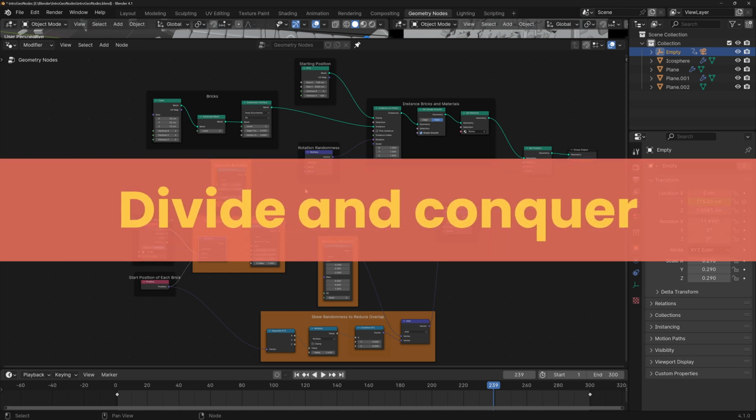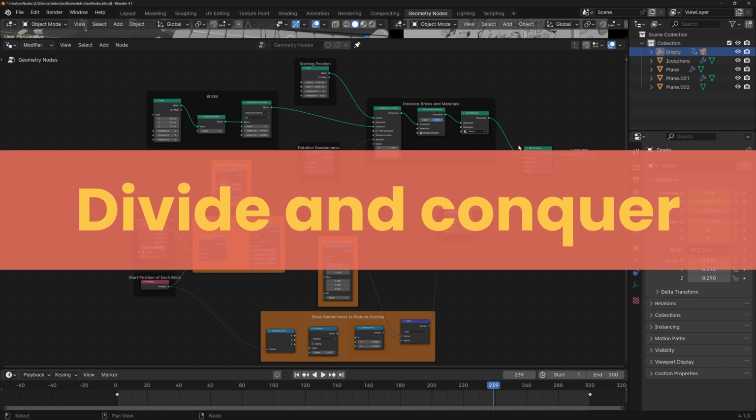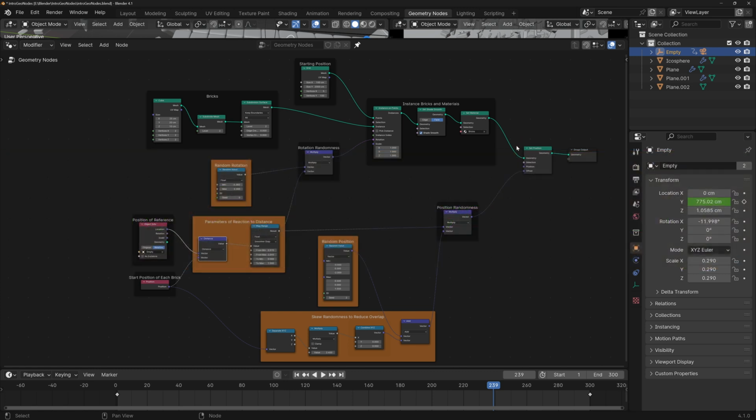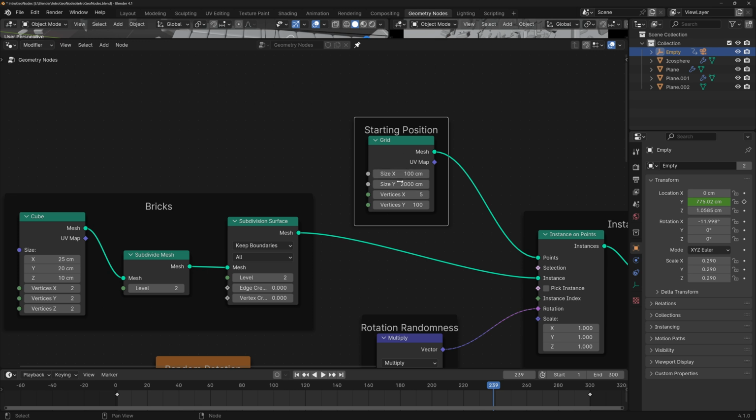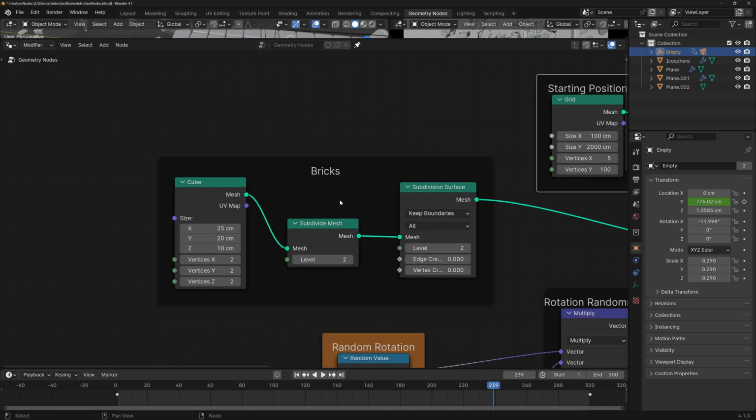Second, I arranged this into groups of nodes to show you that no matter how complex a tree is, everything is built the same way. A big objective broken down into smaller tasks that can in turn be accomplished by nodes. For example, we have the grid that will provide the organized position of the bricks. Then here, we have these nodes that make the shapes of the bricks. A cube with these dimensions and a subdivision surface node to make the bricks look rounder.